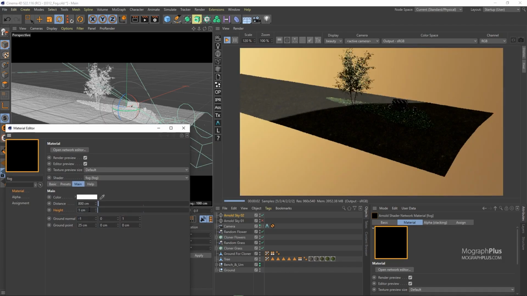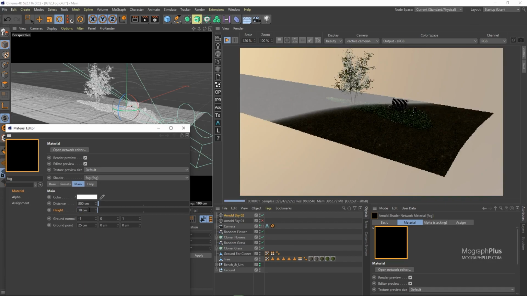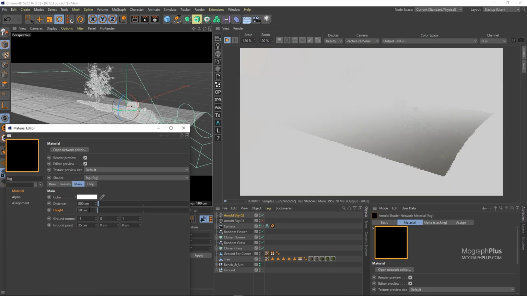Now we have a sharp line between the foggy and non-foggy areas. Try 5, 10, 30, and 50. So bigger height values make the transition more gradual. For now, set it to 25 centimeters.